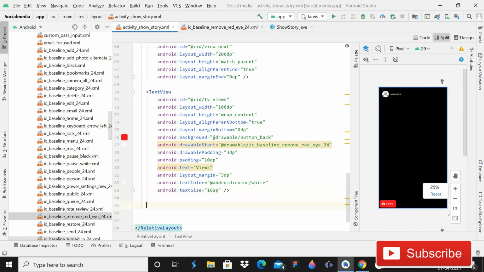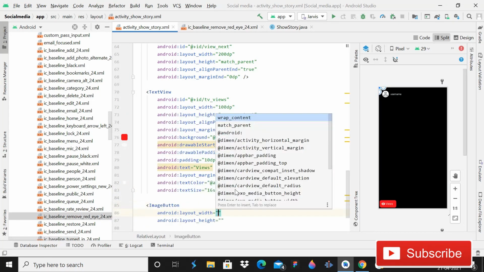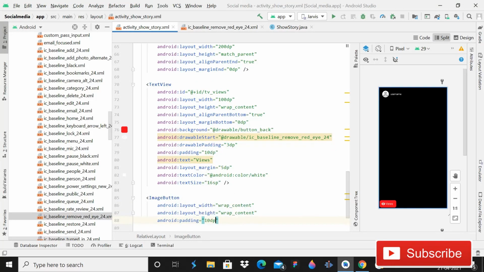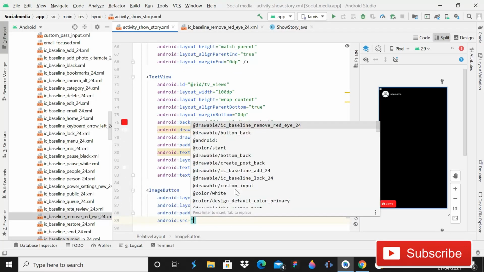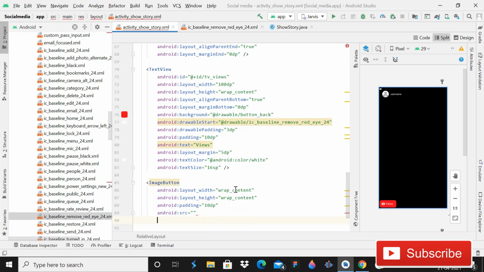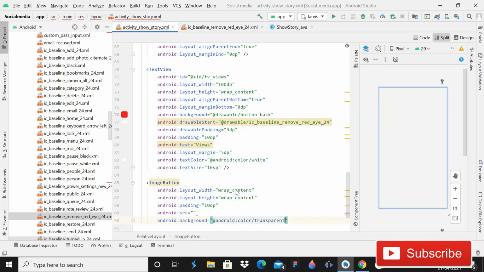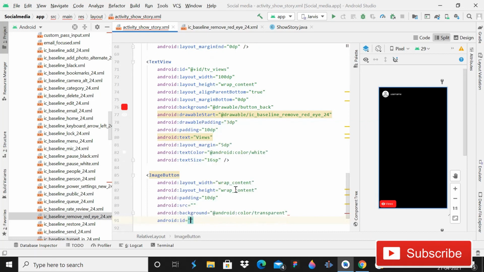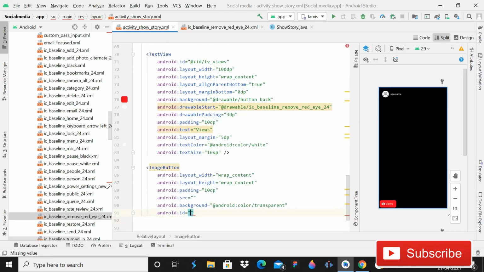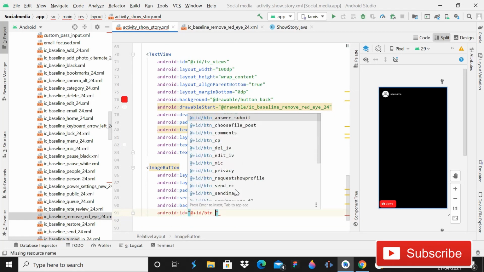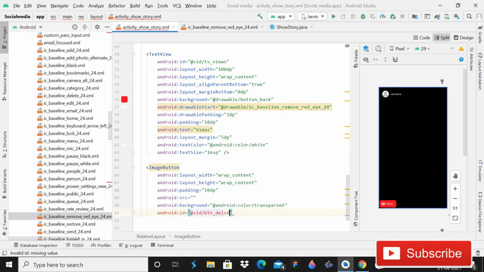And then, guys, after this you are going to simply use the image button, and that is going to be wrap content, and padding is going to be 10 dp obviously, and the source we will leave for now. Then the background will be Android transparent, then the id will be btn underscore delete story. Then close it.